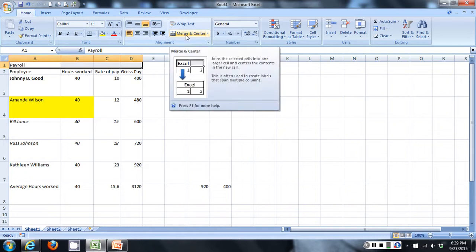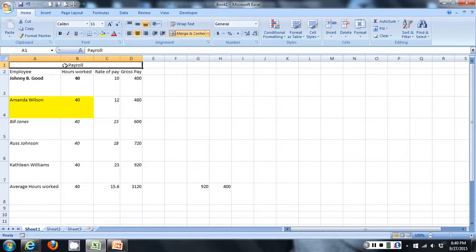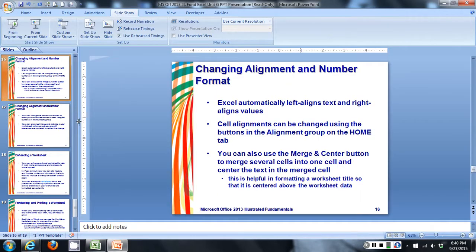I would select the merge and center button, and now you can see it has centered the word payroll, and it has made the cells that used to be A1 through D1 into one cell, and that cell takes on the name of A1. Merge and center, that's again strictly for formatting purposes. Tends to get in the way if you're performing calculations. Alright, so that was slide 16.